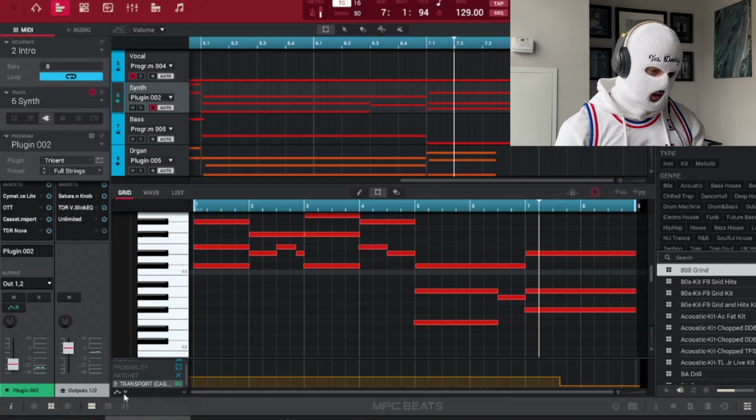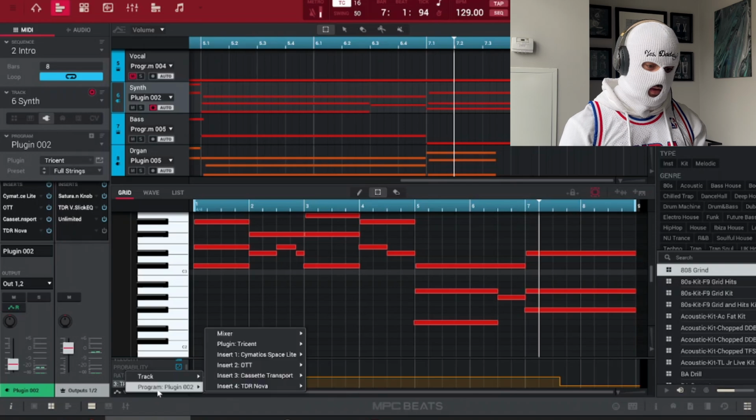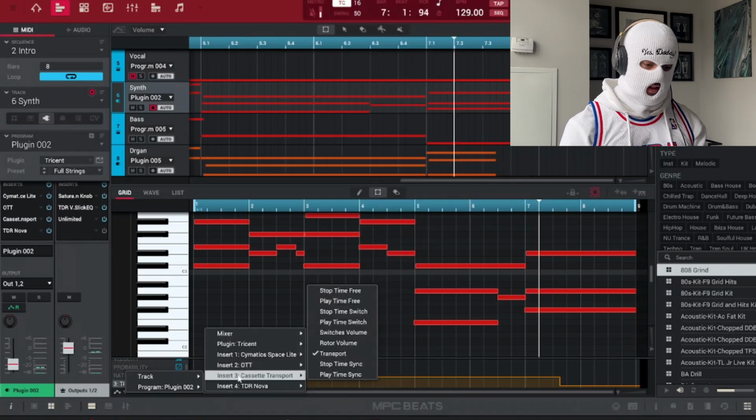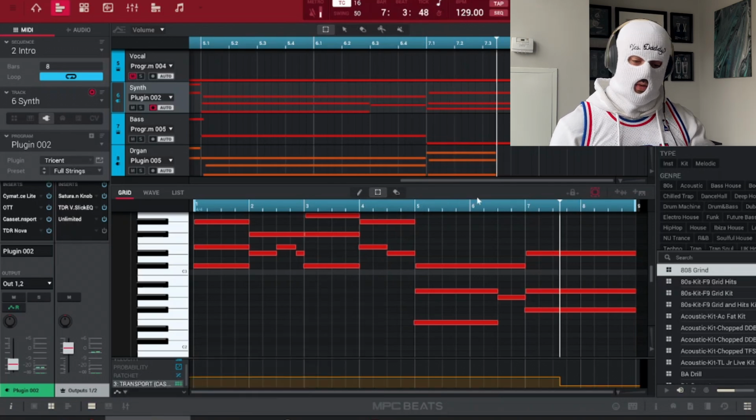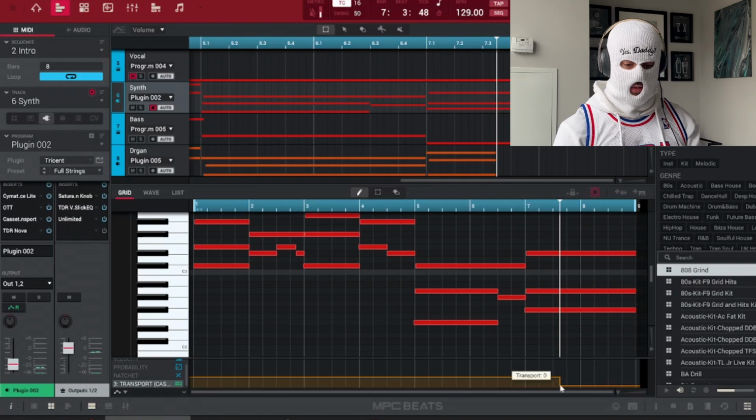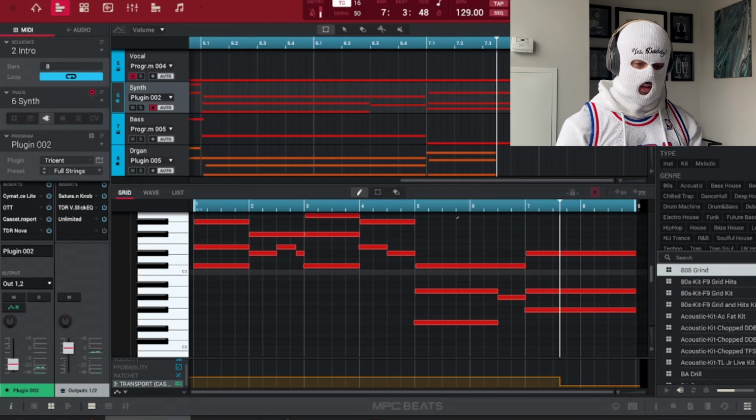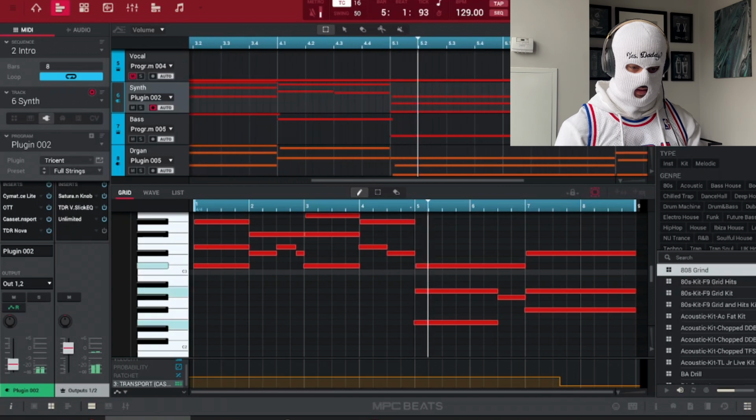So to do that, you click those 3 little dots at the bottom, select the drop-down menu, go to your program, and select the Cassette Transport effect, and select the transport option. Then you go to the area in your beat where you want the tape stop to start. Select the pencil icon and you put a dot right here and you pull it all the way down to 0. Okay, so this is what that sounds like.